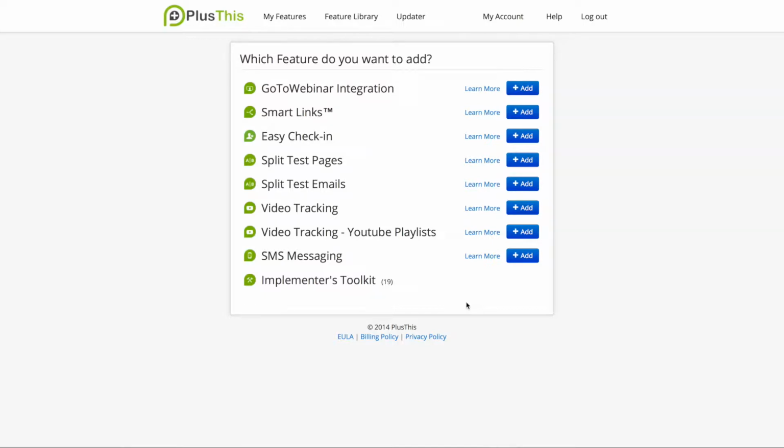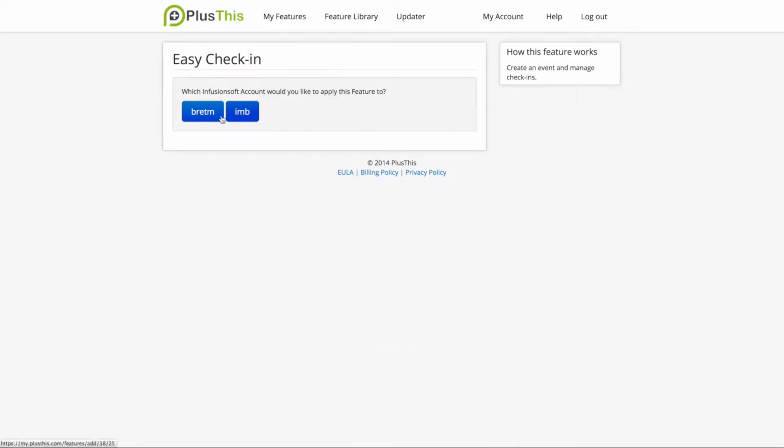So I want to show you how I'm going to set this up using the PlusThis easy check-in feature and an Infusionsoft system. First thing we're going to do is add the easy check-in feature. Let me show you how we're going to set this up. We're going to go into the feature.